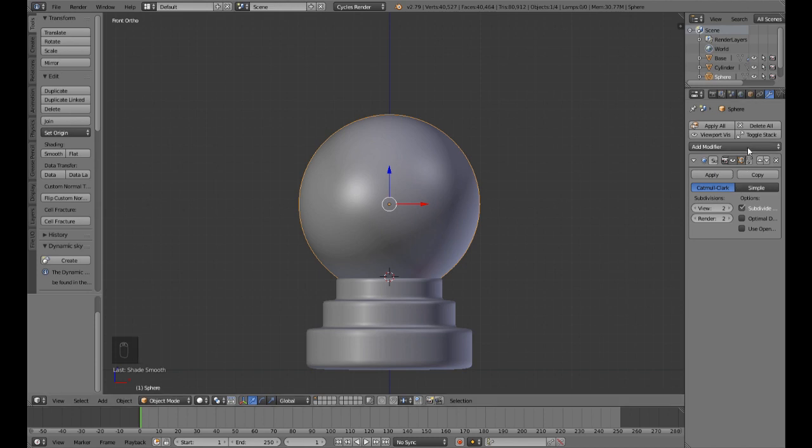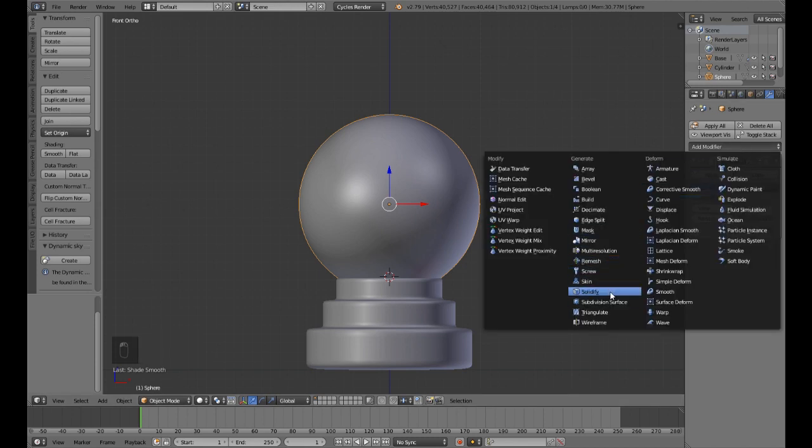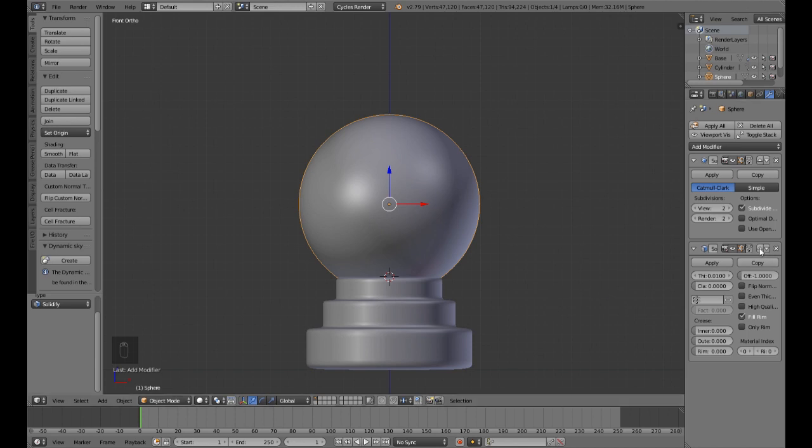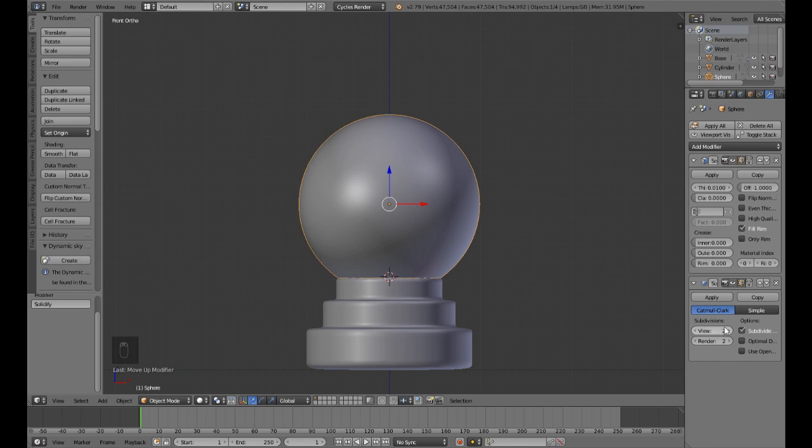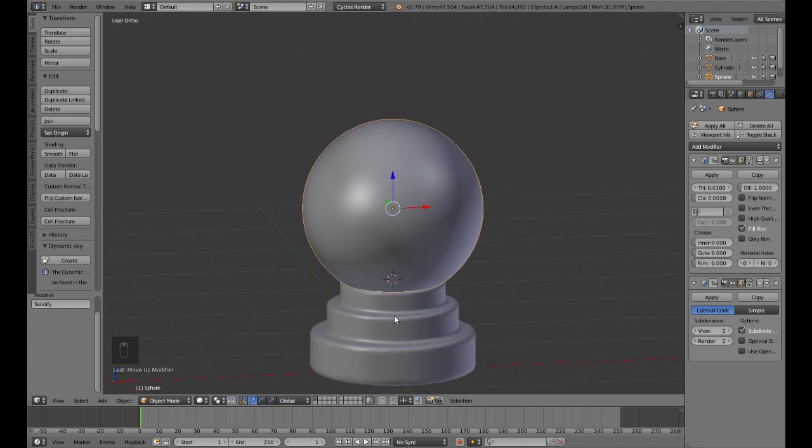Oh, another thing that I have to do is to give it a little bit of a solidification, and the solidify modifier will be on top of the subsurf modifier here. Let me isolate this globe here so that we can see the inside of this globe.